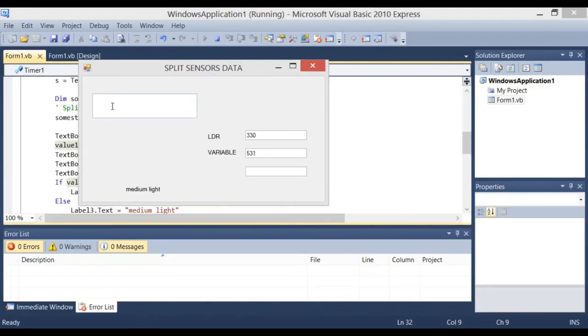Okay, so as you can see, we are receiving that message over here, and now with the help of that program, we are now splitting these values into 331 and 532. So when I rotate, let me rotate the knob on the variable resistor. So as you can see, the variable resistor value is now increasing, and when I rotate it back, the value is decreasing. And over here the light in my room is 324, it is fluctuating, so let me put some shadow. So when I put some shadow on the LDR sensor, you can see the value is fluctuating.